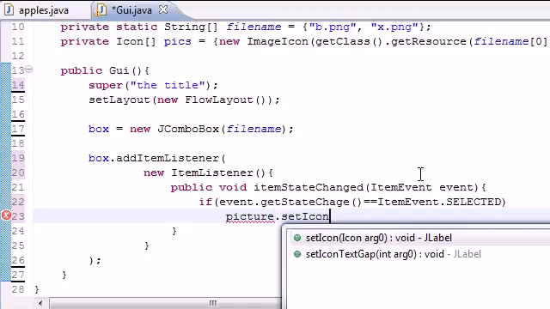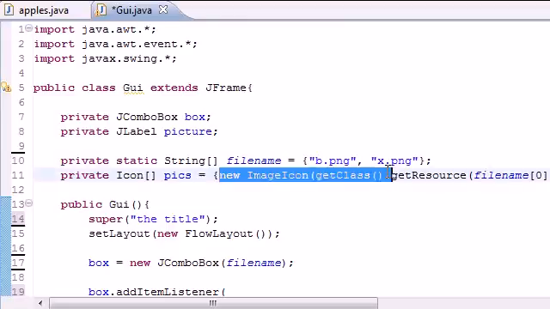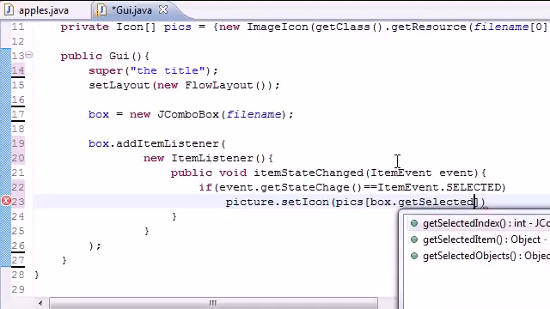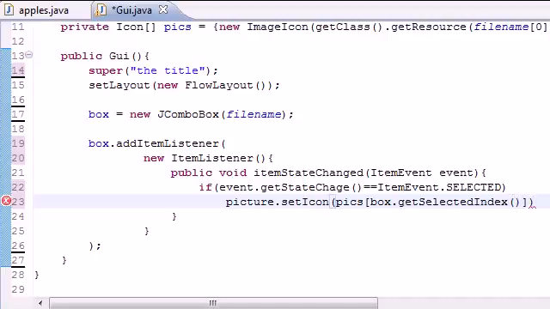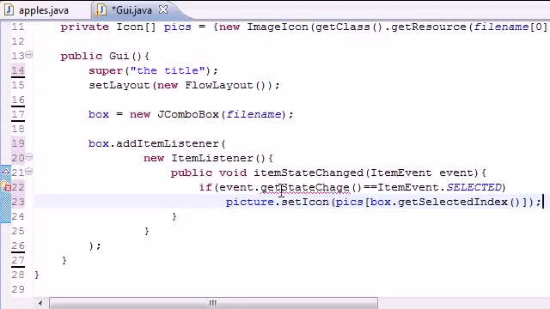We want to setIcon, which pretty much means change the image, and the parameter says what icon do you want to change to. Well, we have an array called pics, but the thing is, we have two images in this one. So which one do we select? Go ahead and type box.getSelectedIndex with empty parameters, just like that. Make sure I typed everything right. Parentheses, bam, bam. Now make sure the method getStateChange is undefined type, and oh, here we go, hold on a second.